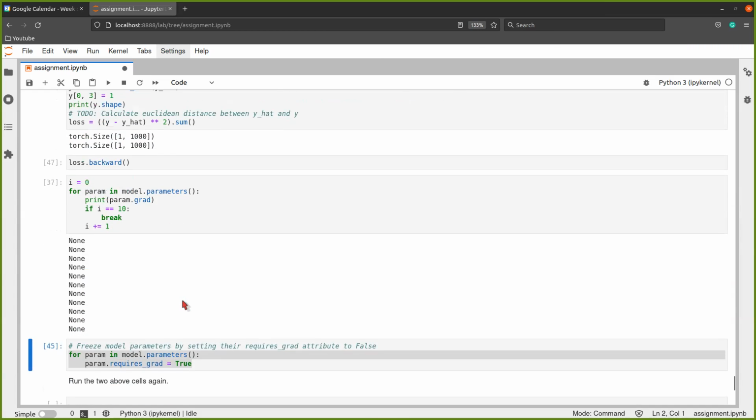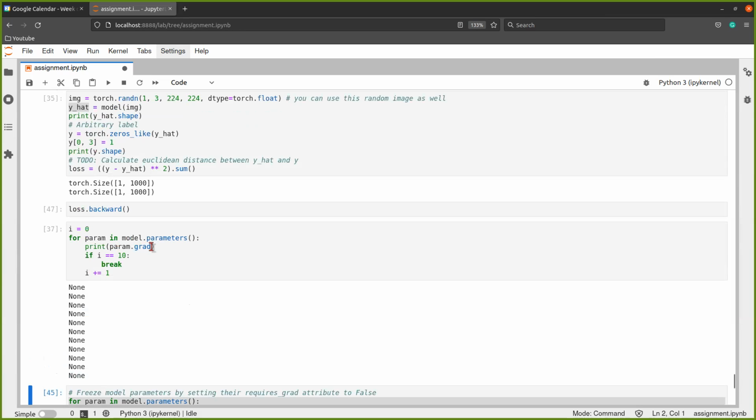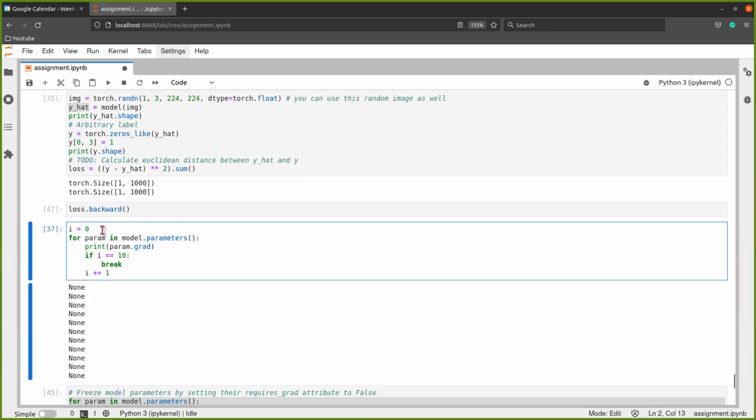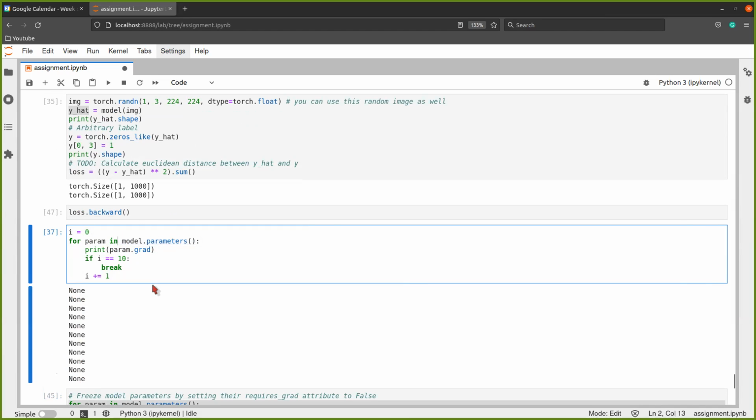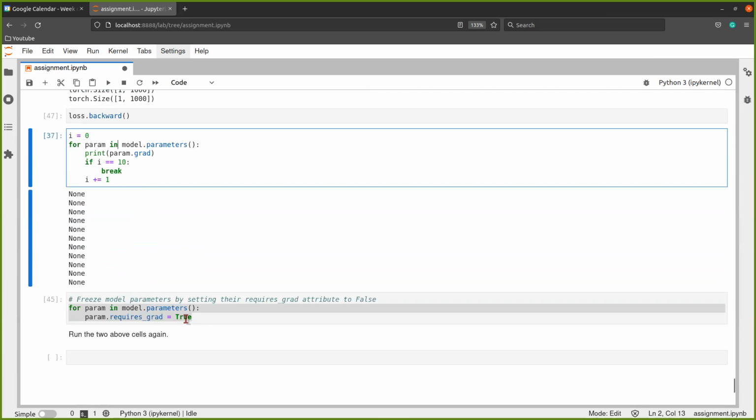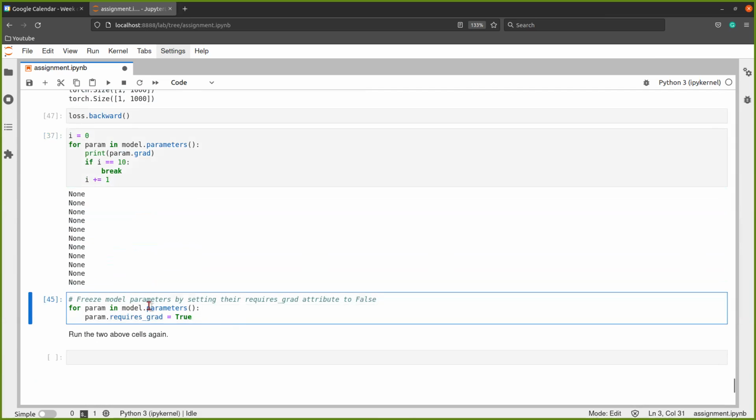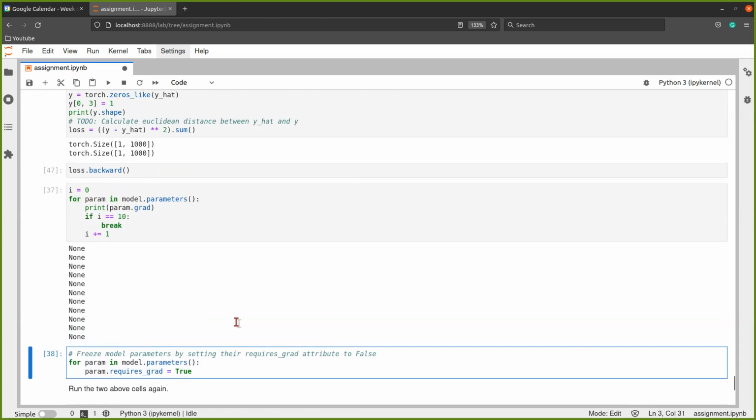So you can see I printed the grad value for 10 of these values, from parameter 0 to parameter 9, and they are all none. It means that the model is frozen. So if I want to do the same, I just need to unfreeze the parameters again. I can freeze and unfreeze them.